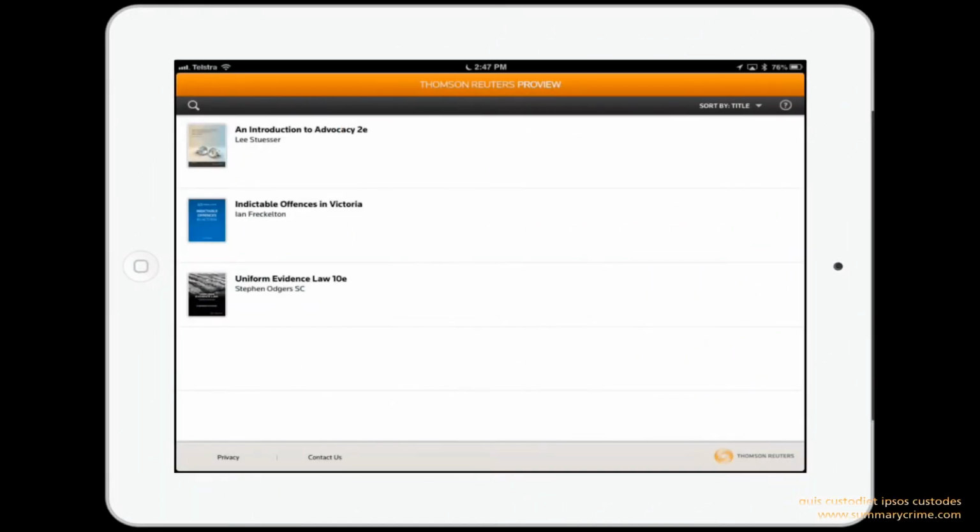So there it is, a pretty short overview of the ProView app on the iPad. In my view, very well thought out and really makes the eBook service damn useful to use. Streets ahead of the service available from LexisNexis, and my view is if you've got a choice between the two, you're looking at a service where it's pretty much the same content, you would want to go for the ProView service, much better.